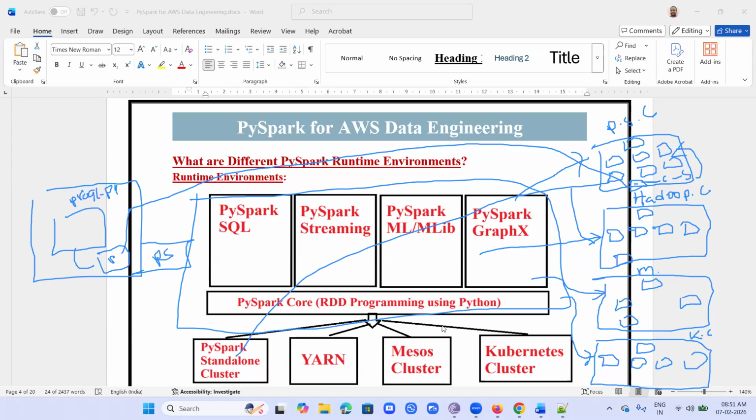These are the different runtime environments to run our PySpark applications. Initially, on the developer machine, we will develop and test in the local PySpark runtime environment. Once execution is completed, we are going to deploy our PySpark applications on any one of these clusters.